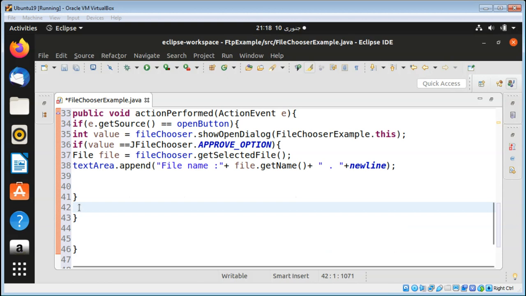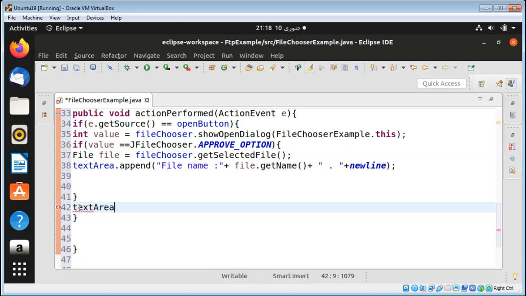And now we can also set the caret position, textArea.setCaretPosition, and then textArea.getDocument and its length.